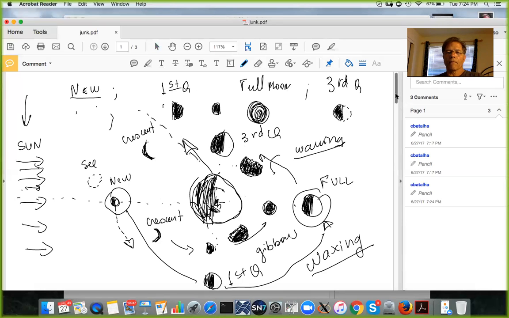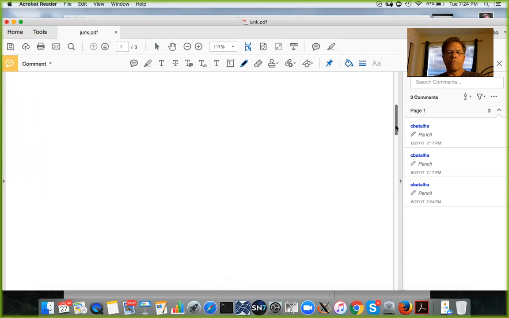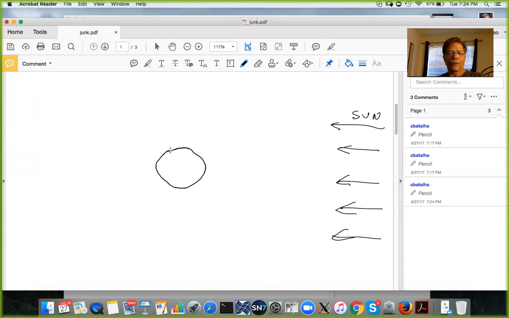Just to make it clear, I'm going to do it again, but now I'm placing the sun on the other side. That's the sun ray. It doesn't matter where you point the sun ray; you just need to follow conventions. So sun, then place the Earth.